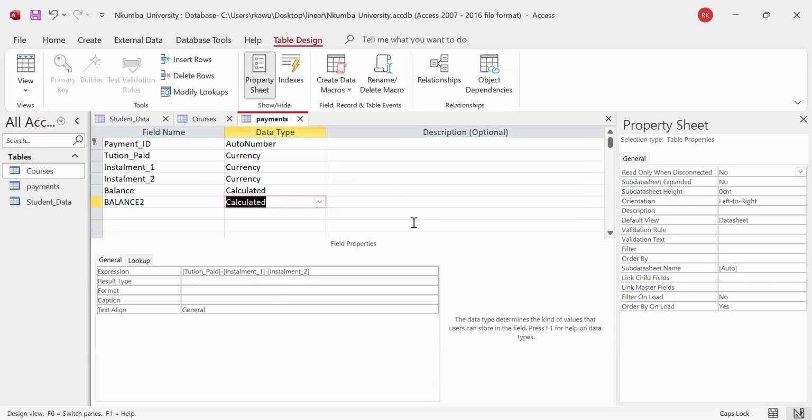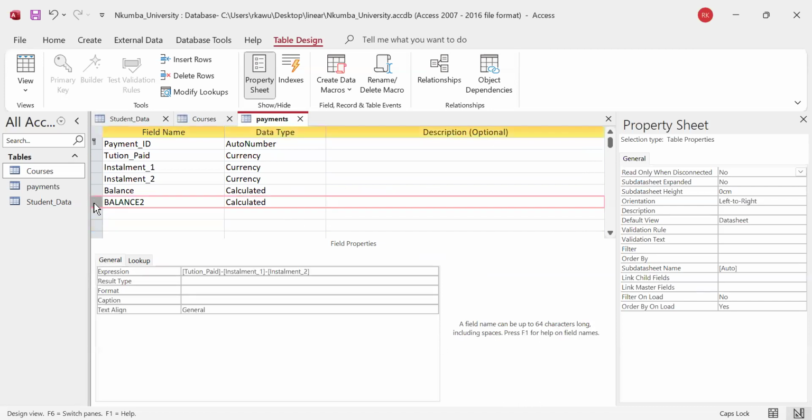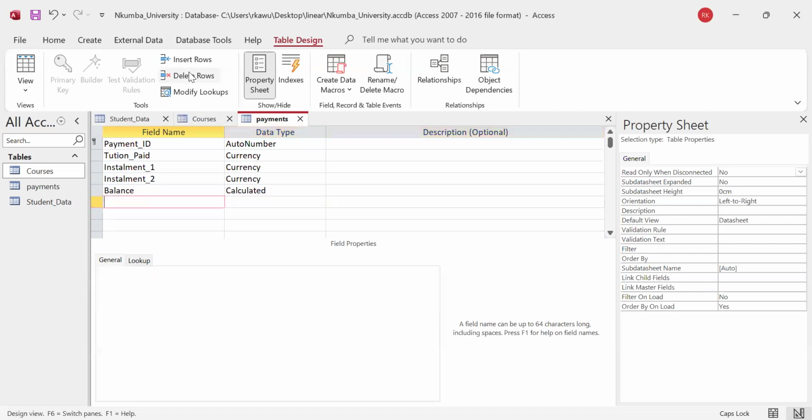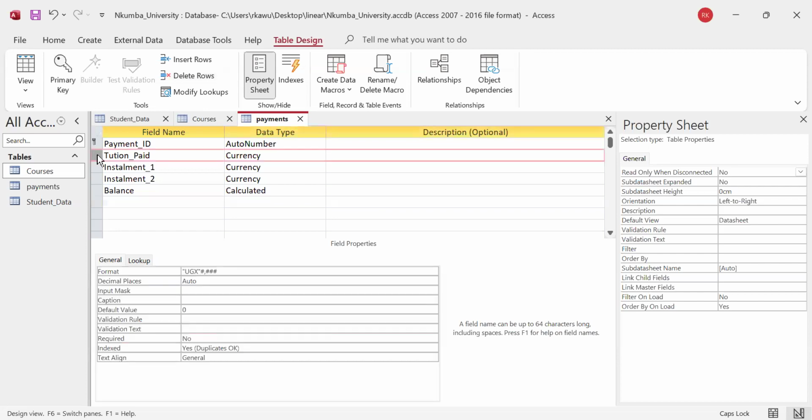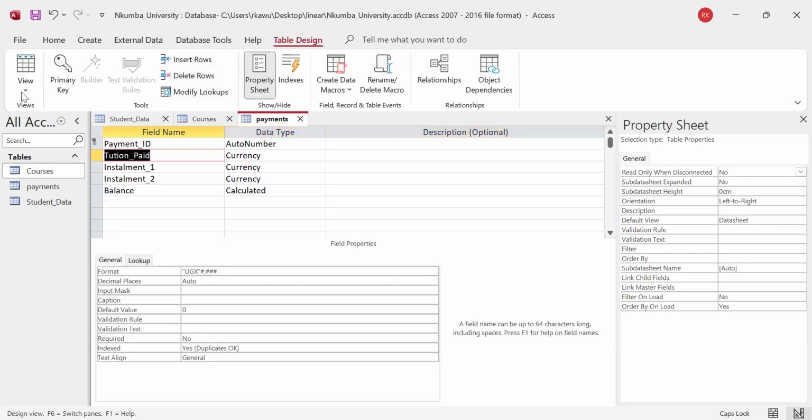Okay, let's continue. Now I'm going to delete this one. I don't need it. This row here. So I'll select it, then I come to delete rows. So you can delete the rows. I may also have forgotten a row somewhere. So I select, then I come to insert rows. So I can insert a row. But I'm going to delete that one because I don't need it.